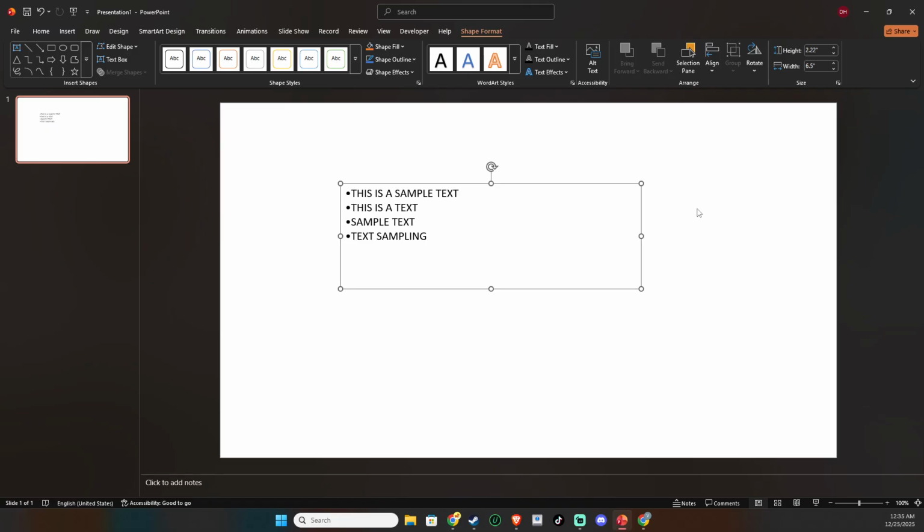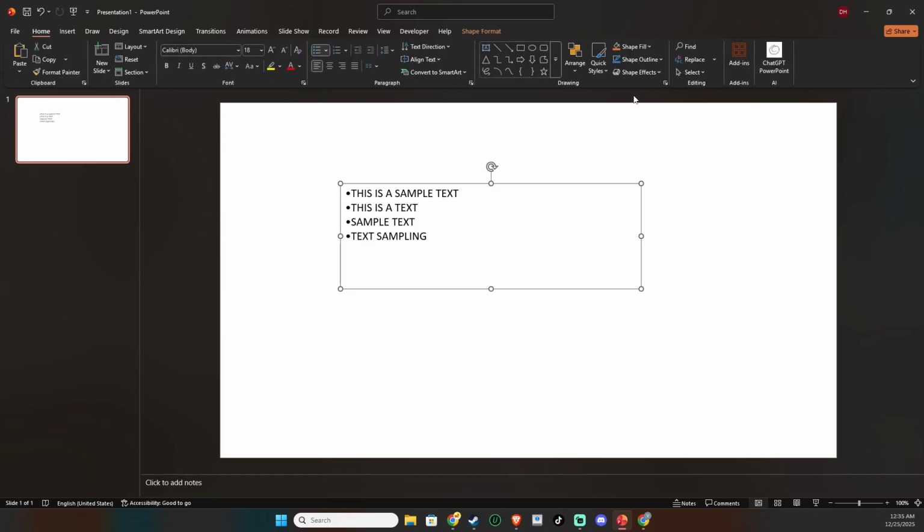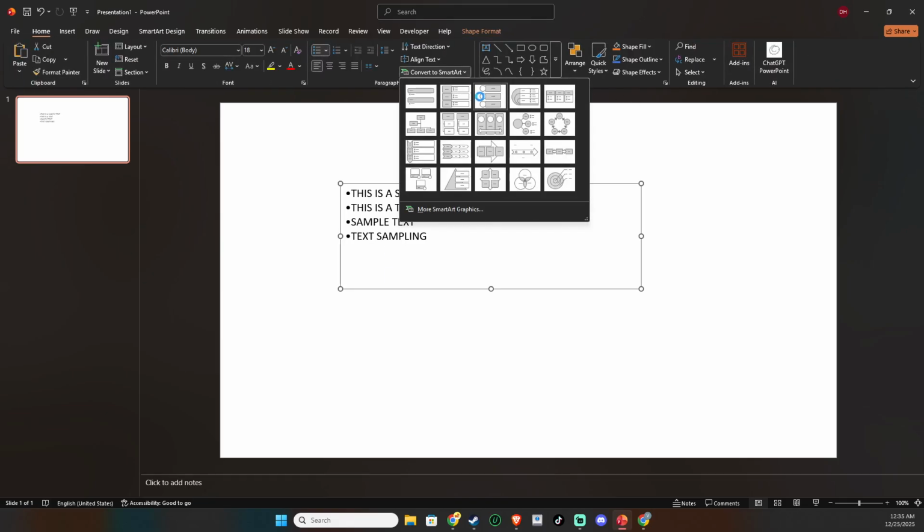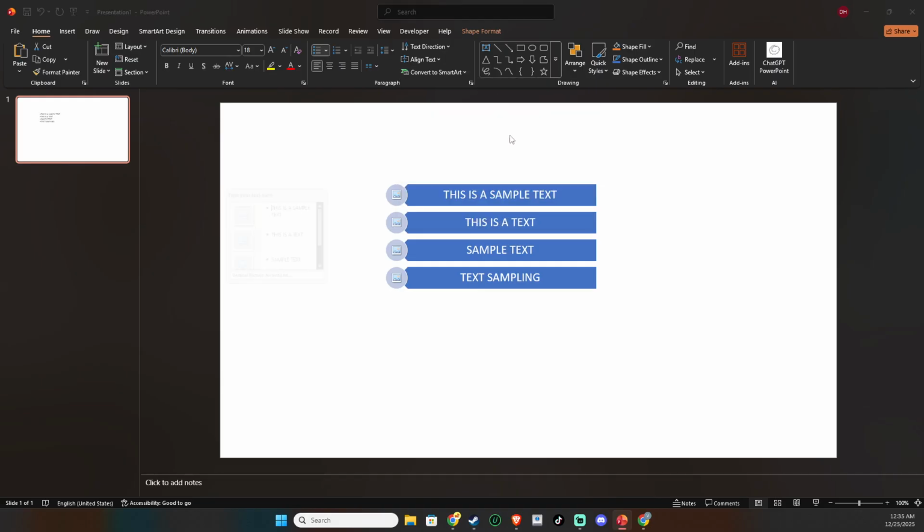A few quick tips for smooth results. Make sure the right text is selected before converting. Keep each point on its own line if you want separate shapes, and pick a SmartArt type that reflects the logic of your content. This approach lets you experiment freely, knowing that you can always switch between visuals and plain text without losing your content.